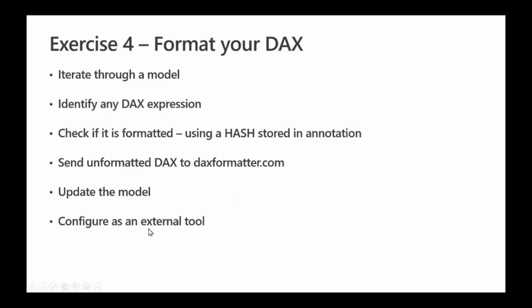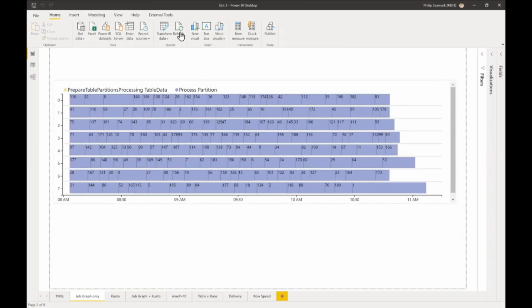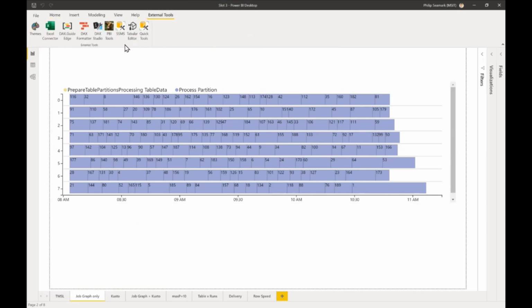And we can configure this as an external tool. So one of the neat things you can do now with Power BI Desktop is add an icon into the external tools ribbon, so that you can open a PBIX file, click on this button, and bang, it works. And I'll show you it actually working. Well, hopefully I'll show you it working. I've got a bit of a dummy PBIX file with some stuff that I work on. And in external tools, I have a button called daxformatter.com.